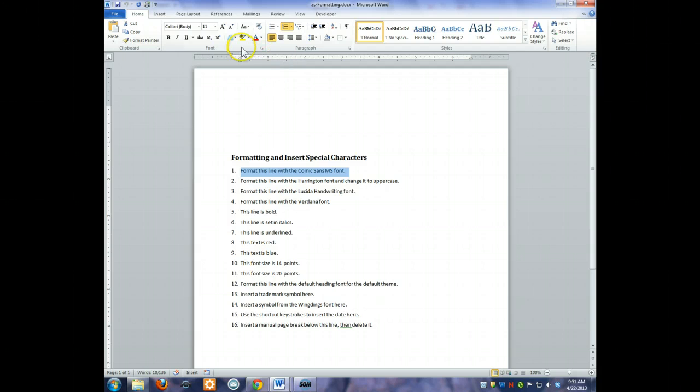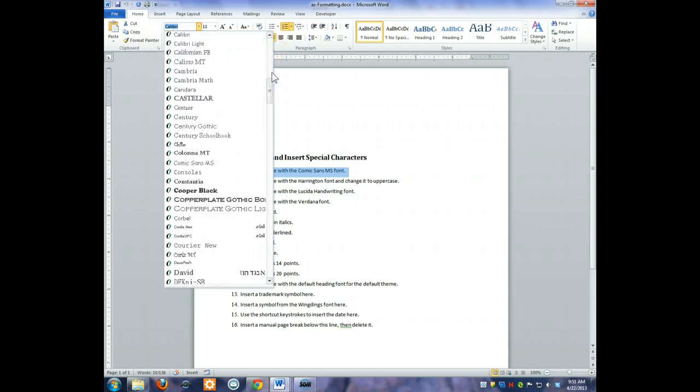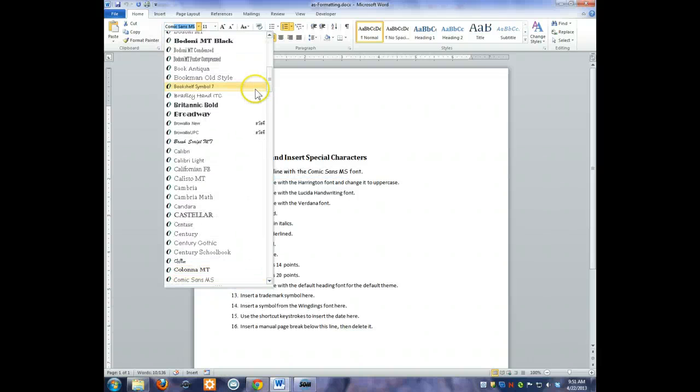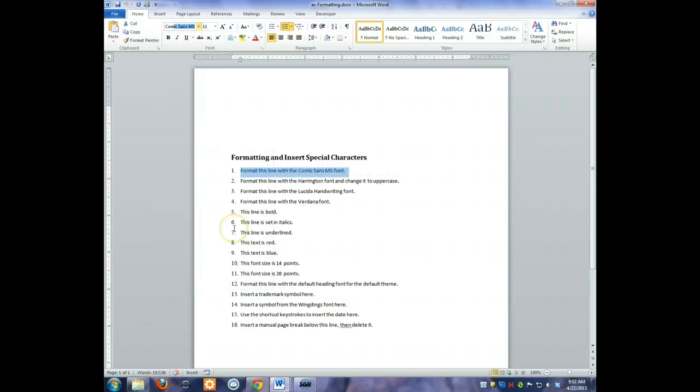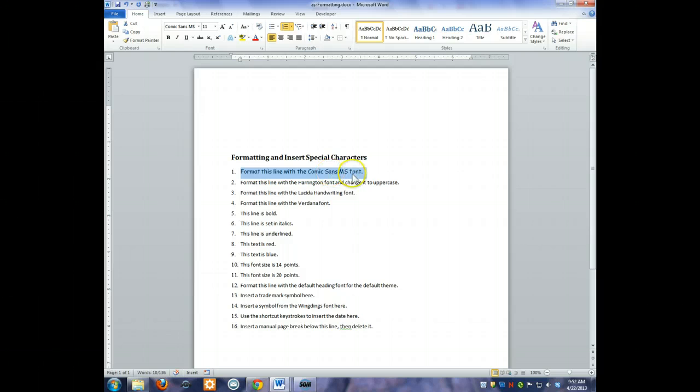I'm then going to go up to the font section on the Home tab of the ribbon, and I'm going to choose the font selector and find the Comic Sans MS font. So I'm going to select here, and there's a whole series of fonts. I can just scroll down until I find the font, or I could actually just start typing the name in, and it will give me the name of the font. Once you've found the font that you want to select, you just choose that font from the list, and it will then format the line with that font. You're going to be doing that to each of the lines in this document.